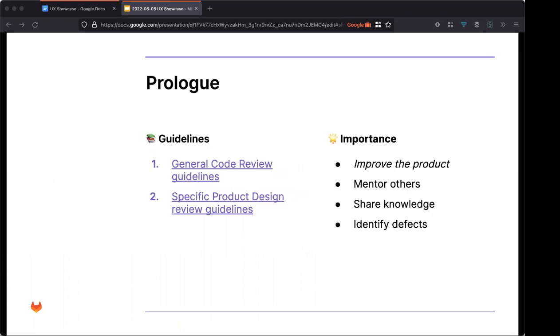And you should visit these links that I have here, the guidelines, and I've shared them in the UX showcase agenda as well. We first have general code review guidelines that apply to any kind of merge request reviews, regardless of the area: backend, front end, database, UX. And then we have the second link for specific guidelines for product design reviews. So check them out if you haven't already and read them in full, because there is a lot of great information there.